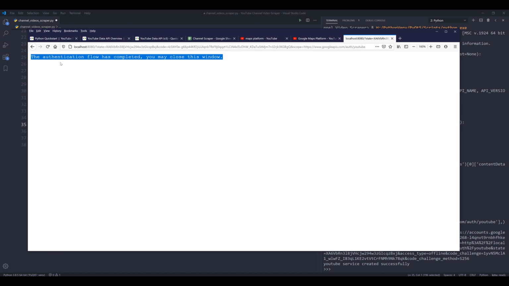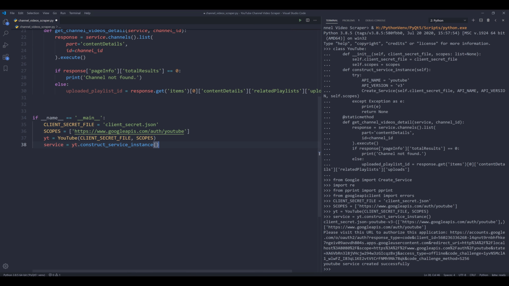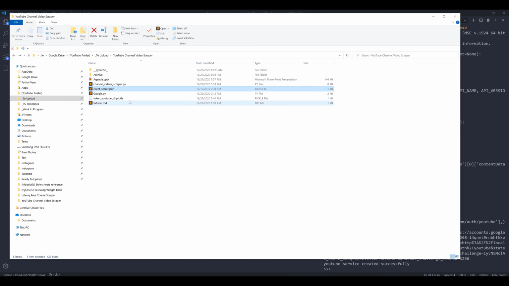The authentication flow is complete. You may close this window. And I'll close this tab. Now going back to my working directory, and here's the token file where I store my authenticated information. So next time you run the script, it's going to look at the pickle file, or the token file, first. And once it locates the file, it's going to use the information stored in this file and directly pass the authentication process.